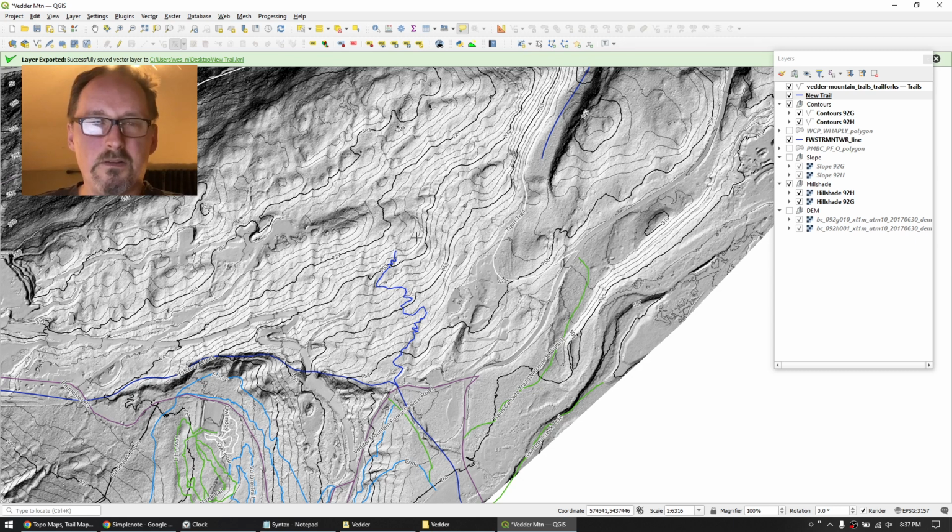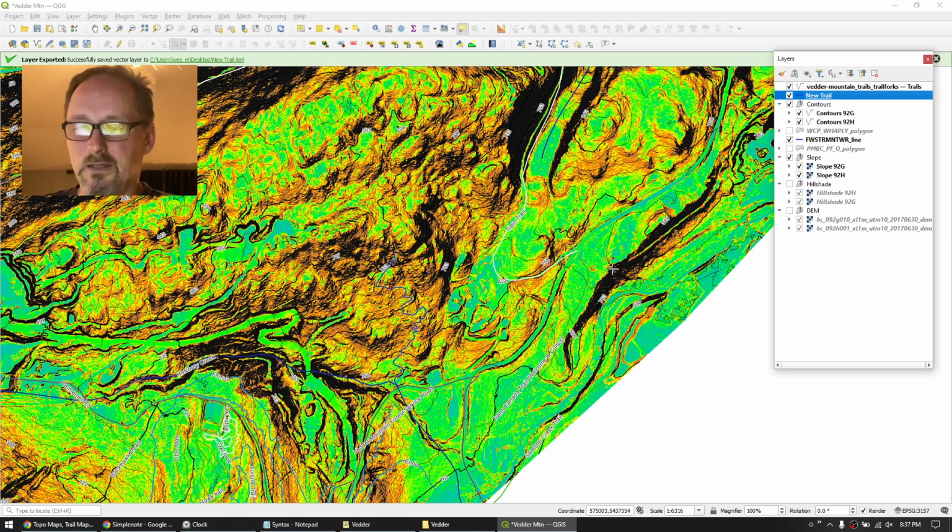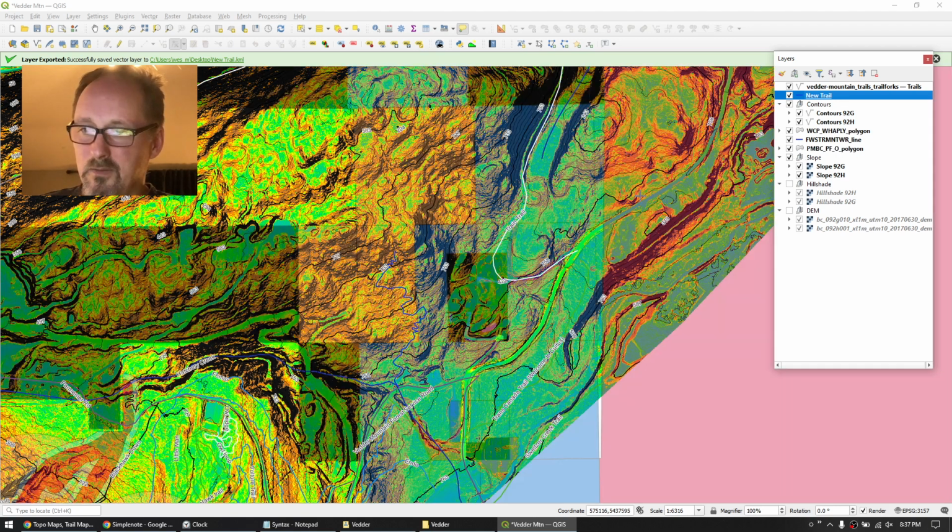Okay, well, I hope you've found this helpful. For us, it saved us a bunch of time because we know that there are places on the mountain where we simply can't build any trails. And by being able to bring in our wildlife polygons and to bring in parcel information, this just really helps us plan trails more intelligently.